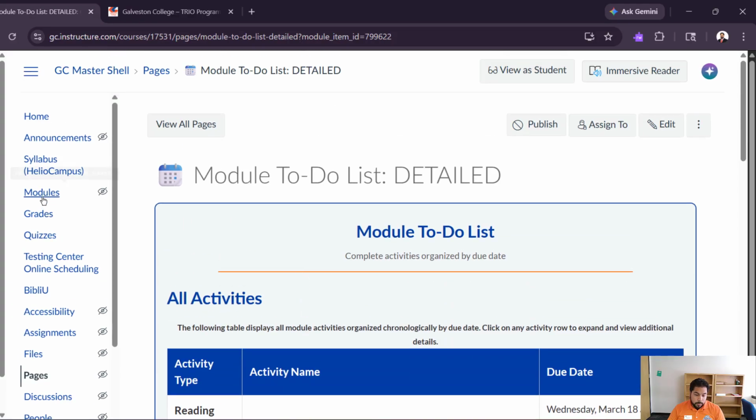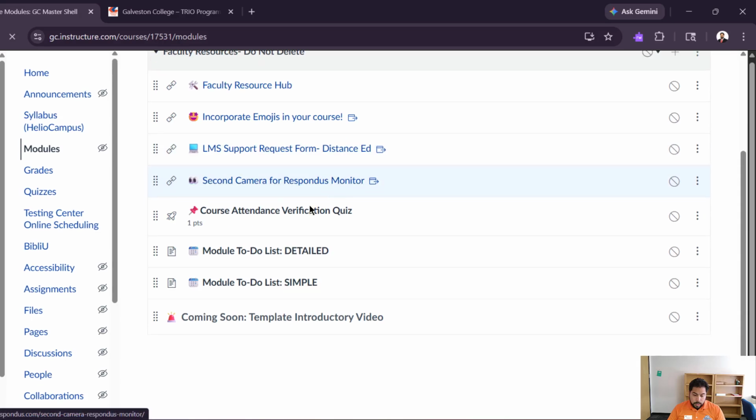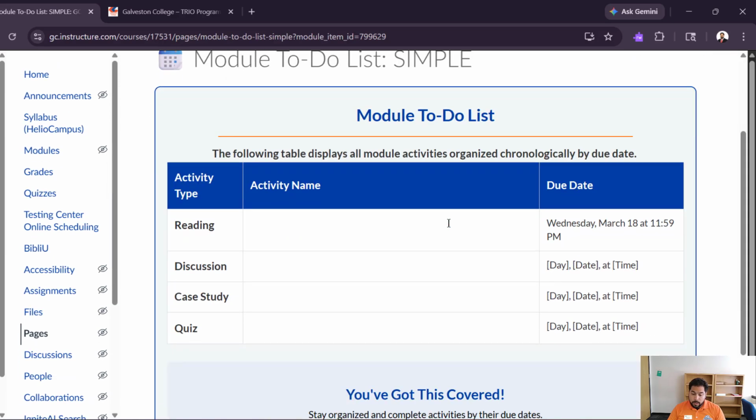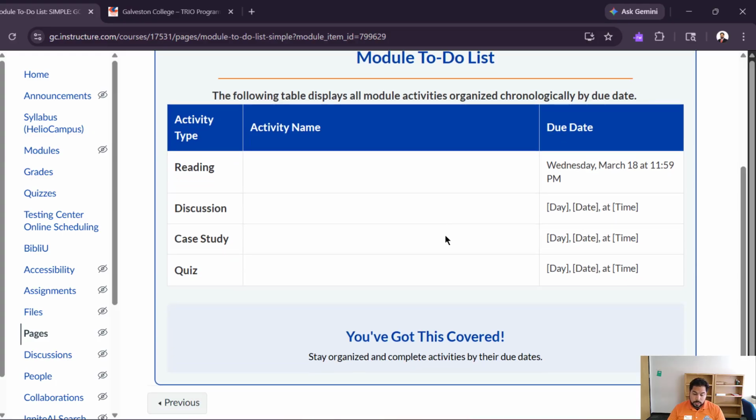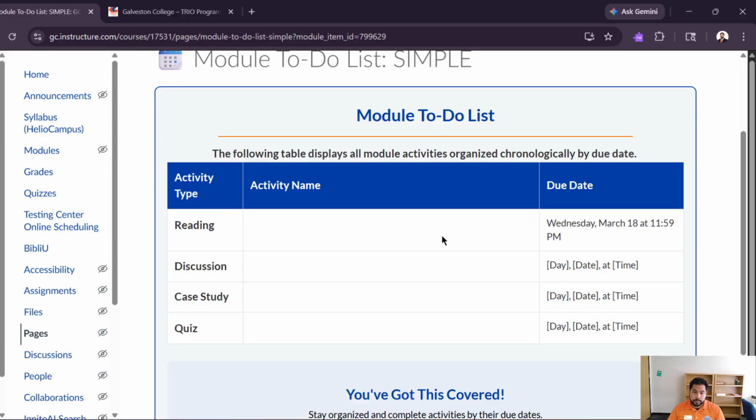Now, if I make my way back to modules and I look underneath the detailed to-do list, I will find a simple one. And really the biggest difference here is that there are no drop-down sections within this checklist. Now, these lists can be especially helpful for students because they can reduce confusion and they provide a clear weekly path throughout the course materials.